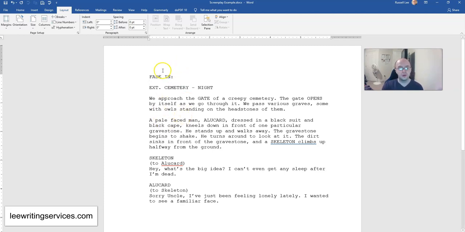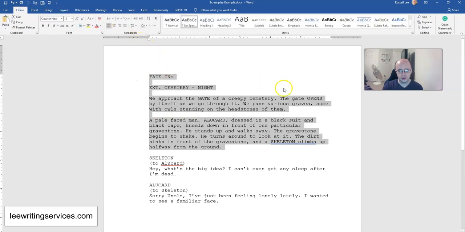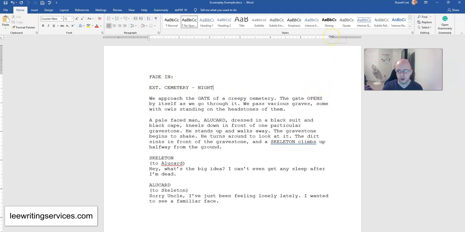Okay, so when you look up here, fade in, slug line, action, all of this, it's going to be normal. It can go across the page. Even the slug line can go across the page if you have a bigger slug line, which you shouldn't, but if you happen to have a bigger slug line, it can go across the page up until the 1 inch on the right side. And same with the action. It can go across the page.